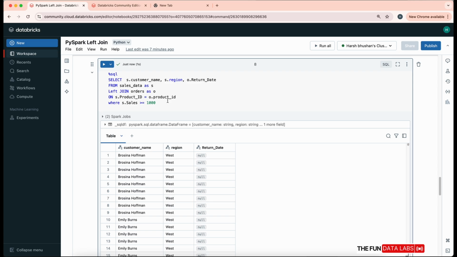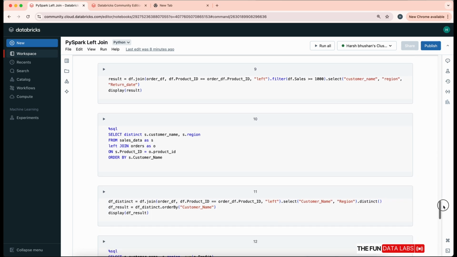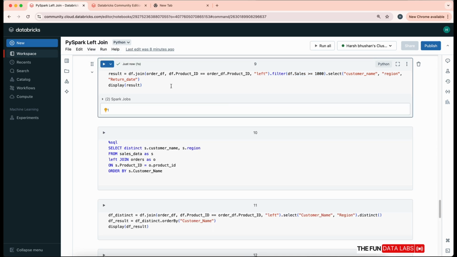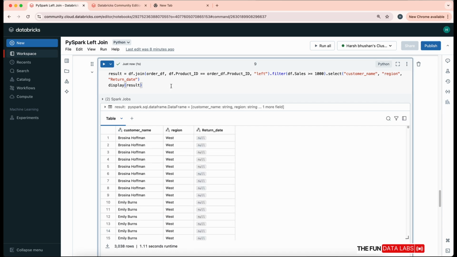Let's go to the next cell where we are trying to apply a similar condition as we have done in SQL in the previous cell. It's a simple example of left join and we are using product ID on both of the tables. Then we are applying the filter method, which we have already seen in previous notebooks, and we can apply our condition, where the sales column is greater than 1000. Then only select the output. Here we are taking customer name, region and return date. If you want, you can change the columns which you want to display in the select method.